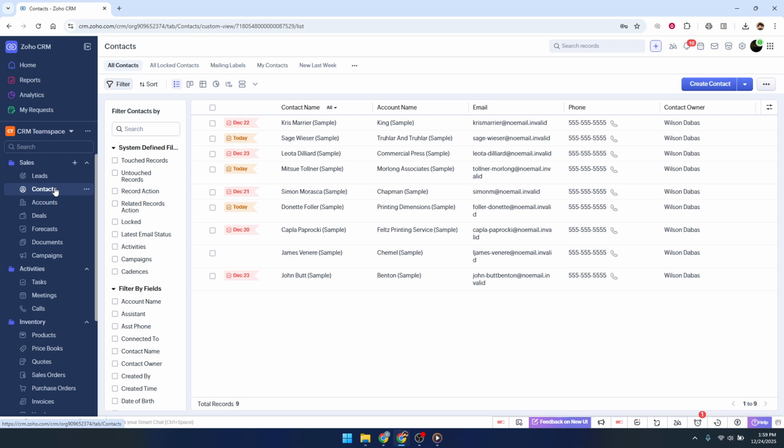Start by heading to the Contacts module. You can usually find this in the top navigation bar of your Zoho CRM interface. Click on Contacts to open the main Contacts page, where you can see your list of all contact records.